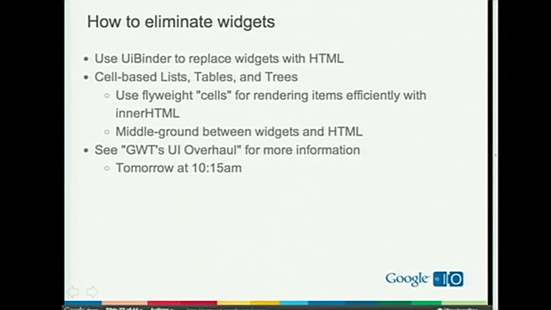These are extremely fast ways to render large collections of data because oftentimes if you're talking about a table or a tree or something like that, all the individual items are actually very simple. There's no reason to use heavyweight widgets for all those. I won't go into great detail on this right now, but tomorrow morning, Ray Ryan and myself are giving a talk describing these in much more detail and how you can use them in your apps to speed them up drastically.